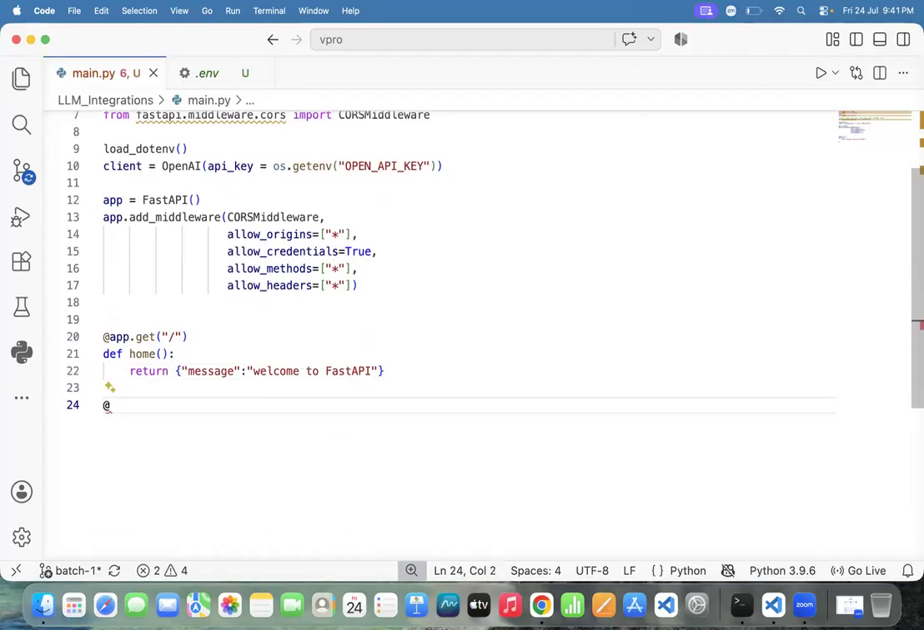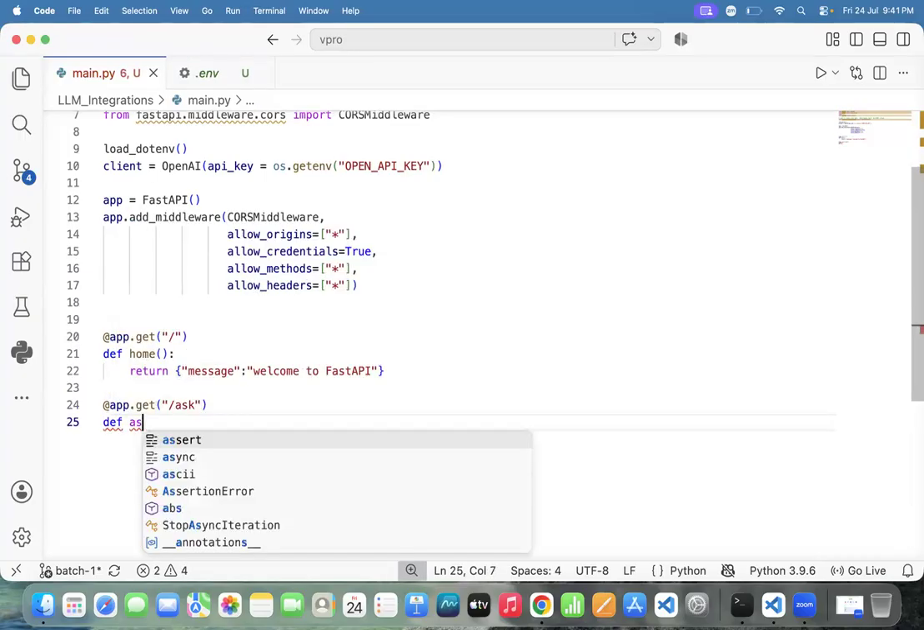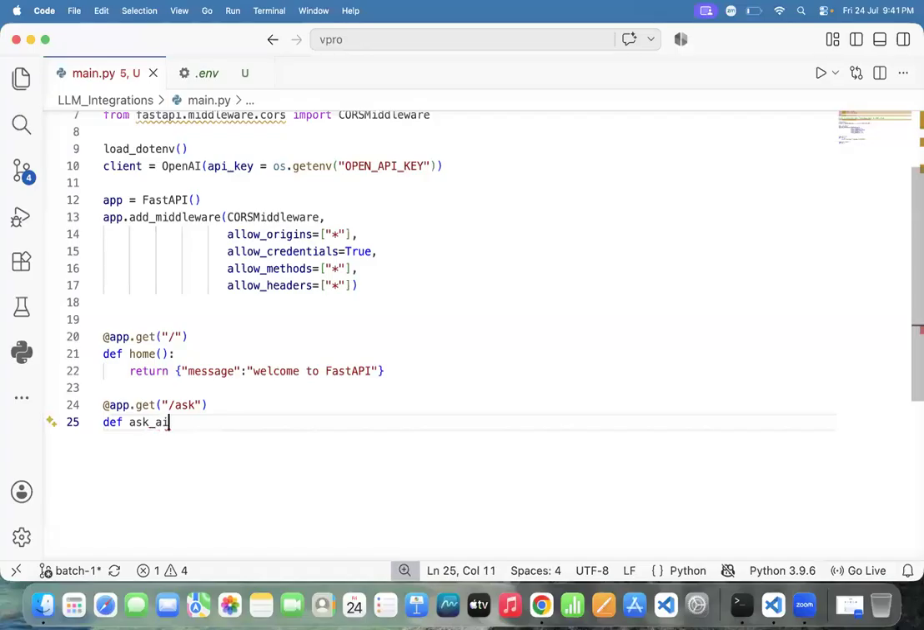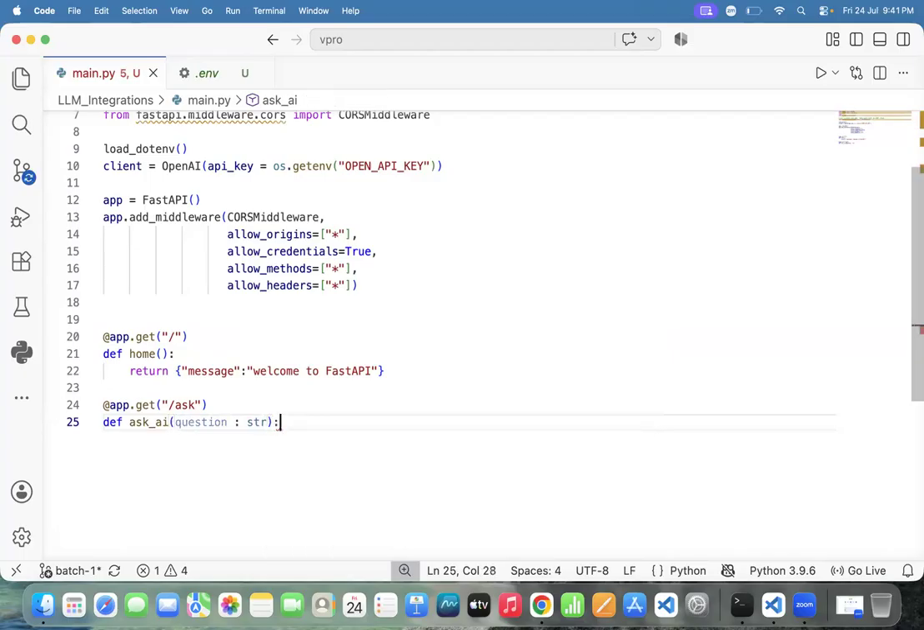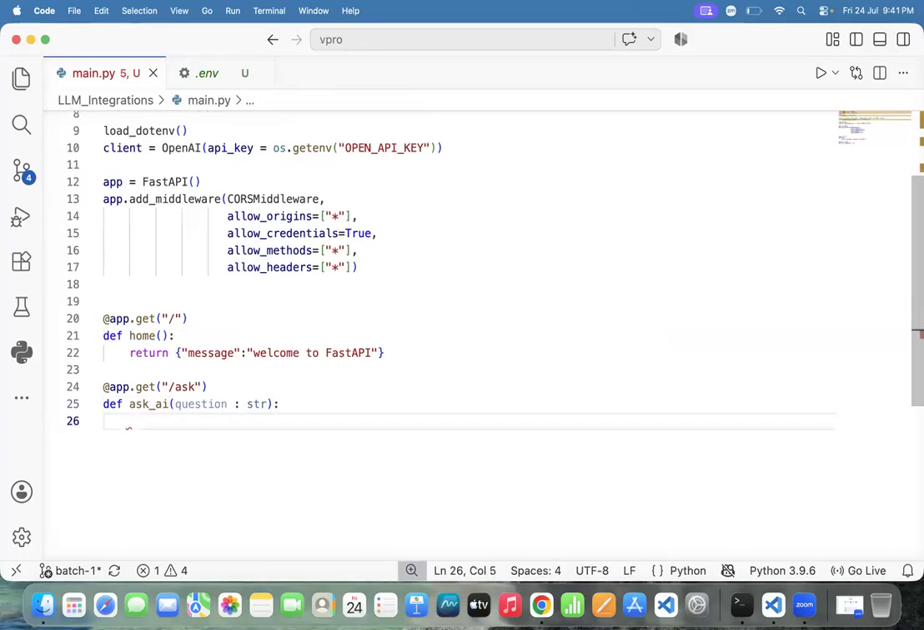And how to create another GET request? At the rate app.get of, and we need to pass the endpoint. What is the endpoint I need to place? Ask. Now how to create one function? Ask AI. And is this the question coming from React? Tell me, team, this is the question coming from React. What is the format we are getting? String format.